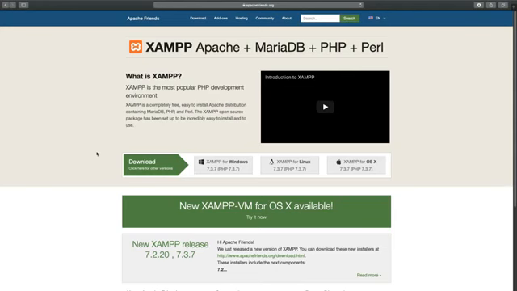Okay, so the first thing is you want to go to the XAMPP website. If you search for it or just type in apachefriends.org, you should see this site that looks very similar to this one. If you're using Windows or Linux, you can install these. I'm using a Mac here, so basically you just download this file. Okay, I'm not going to do that. I already did. So you click and download that file.